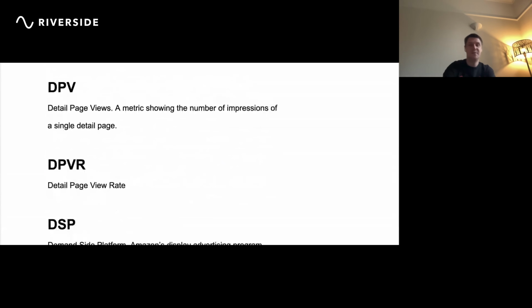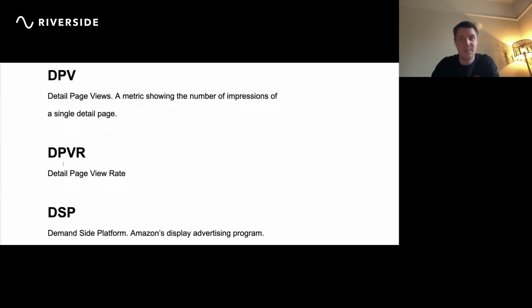DPV, so detail page views, similar to clicks, but this is a metric showing the number of impressions of a single detail page. So impressions will be how many times your ads have served. Detail page views will be how many times people actually clicked on that to actually view that page. So it's very similar to clicks. And then beyond that, we've got DPVR, so that's the detail page view rate. Similar to click-through rate for clicks, DPVR is to DPV in that same way.